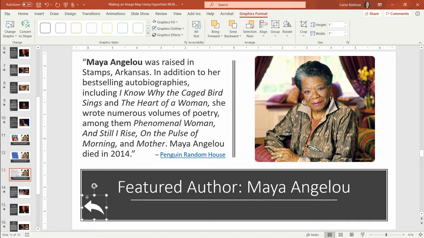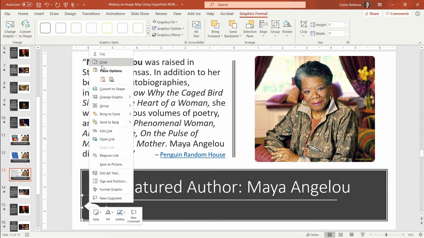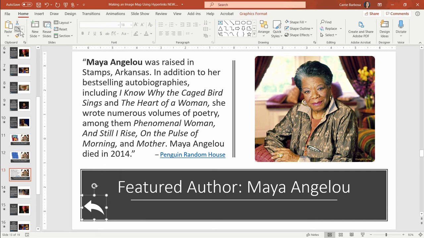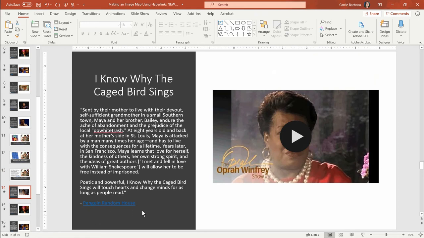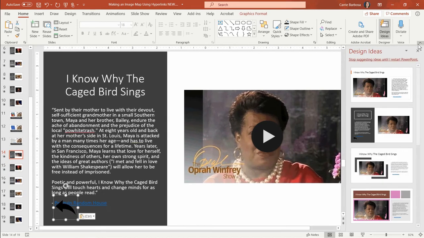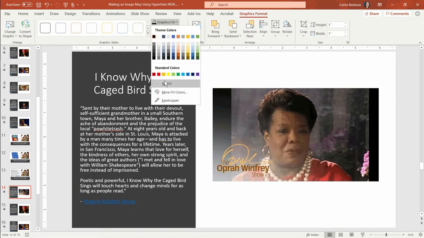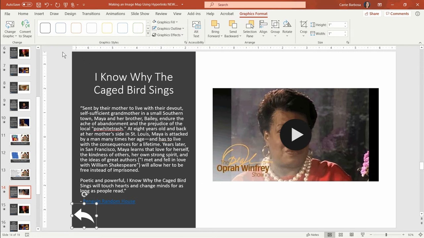Now I'm going to copy it. So I did Control C. I could do a right click and hit copy, or I could use the clipboard options on the home tab, but I already did Control C. I want to stick it in each slide. There's my design ideas, I'll close those out. You can actually stop that from happening, but that's another topic for another video. I want to change that again to white. I could have easily pasted special, but in this case it was just as easy.